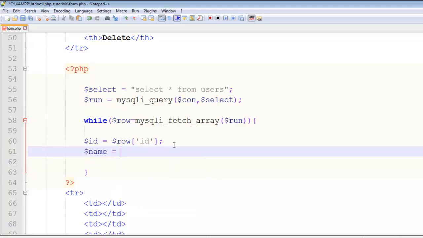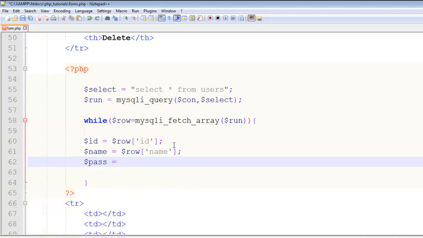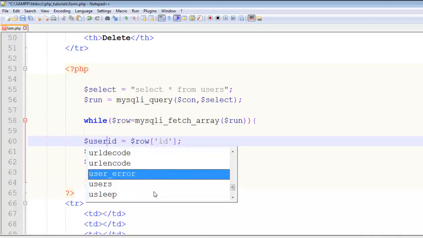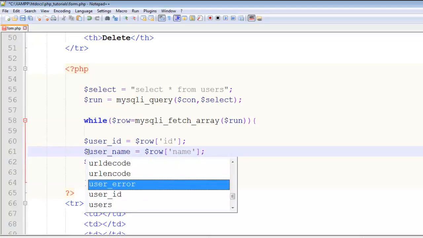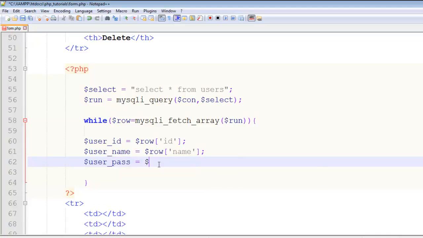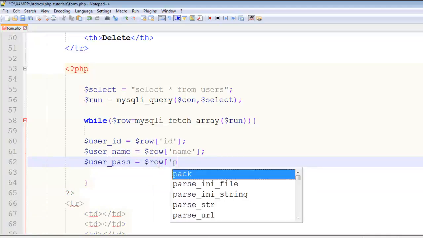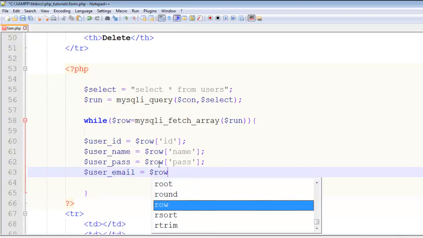Next variable I will create is row name, which will be equal to row name from the table. Third one will be pass. Or I can say here user_ID, user_name, user_pass is equal to row pass, and user_email is equal to row email.